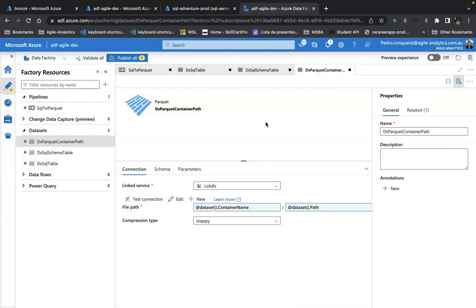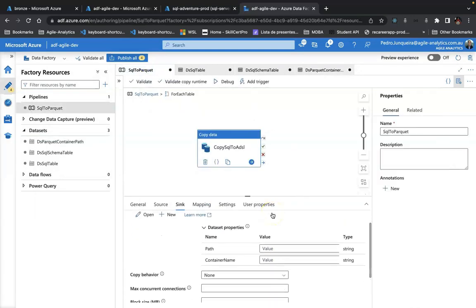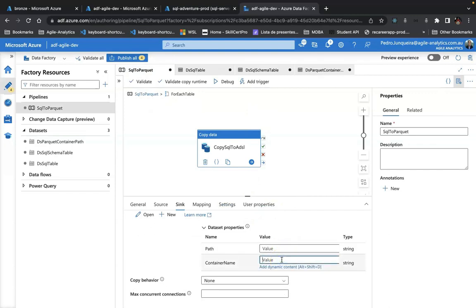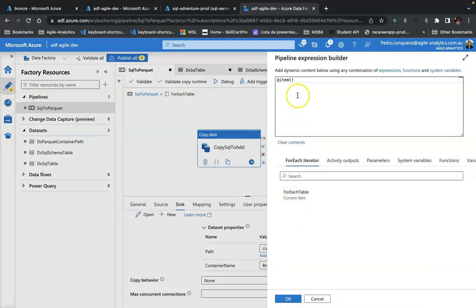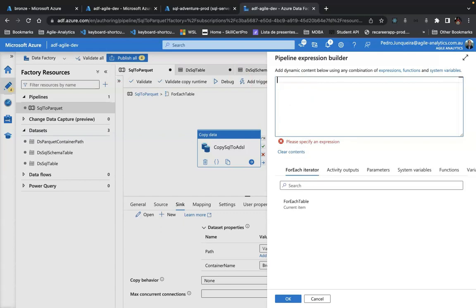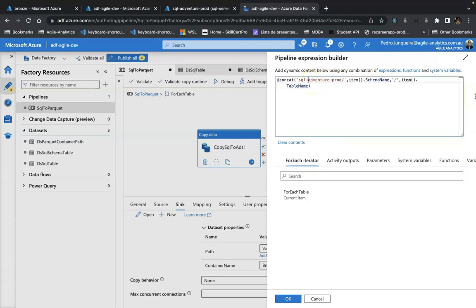Okay, go back to the pipeline. So the container name, I'm going to hard code it, as I said. It's going to be bronze. And the path is going to come from the for each, but I'm just going to construct that in a concatenation just to save us time. I already created that, so just hang on, from my cheat sheet. That's going to be the database name slash the item schema name slash the table name.